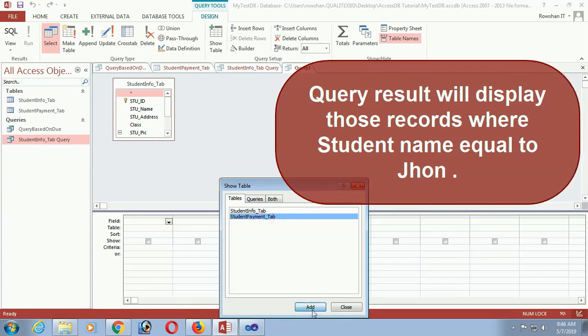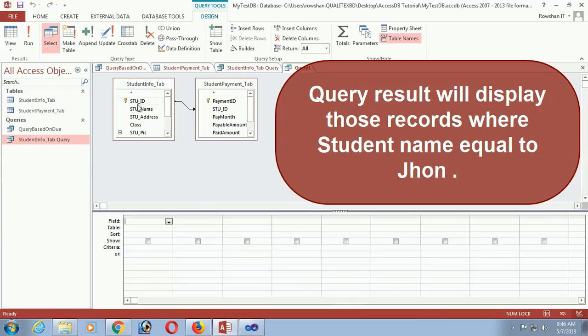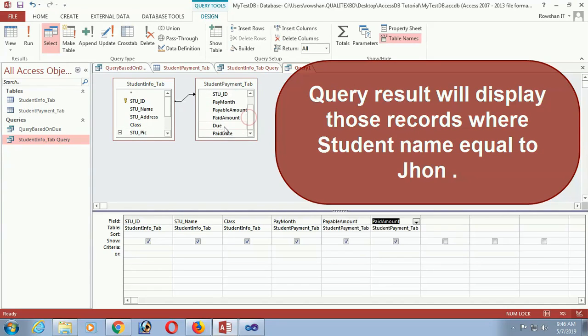And this is one more query. The result will display those records where the student name is equal to John. This query will display only that record where the name is John. Just double click to add the fields in the query: Student ID, name, class, pay month, payable amount, paid amount, due, paid date, student fee. Now the criteria is John.